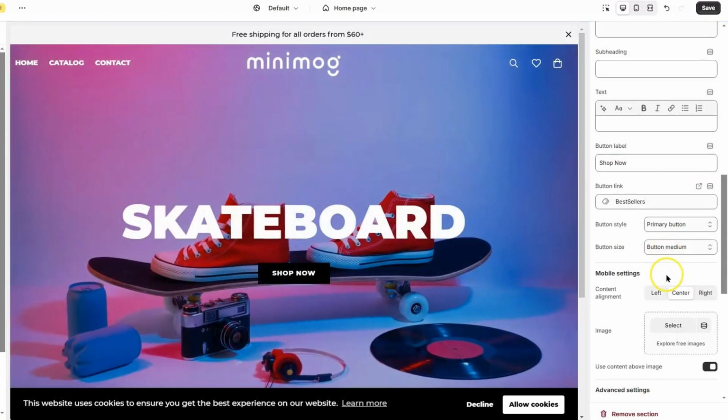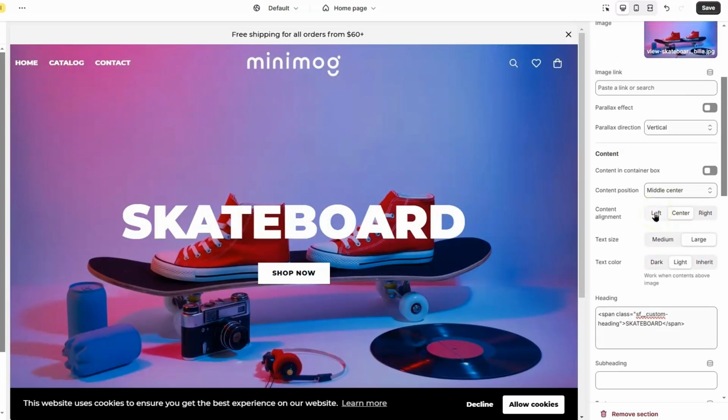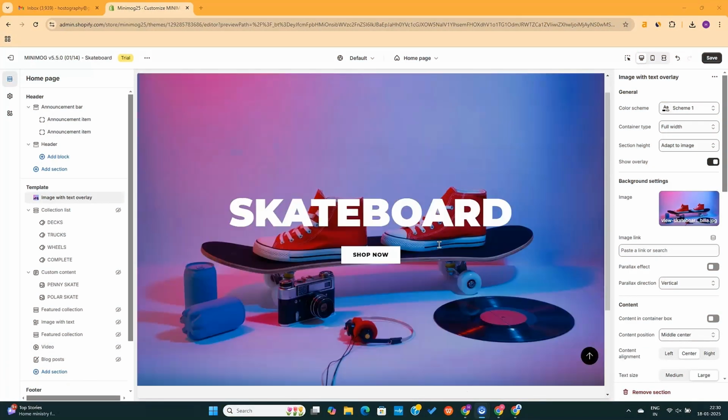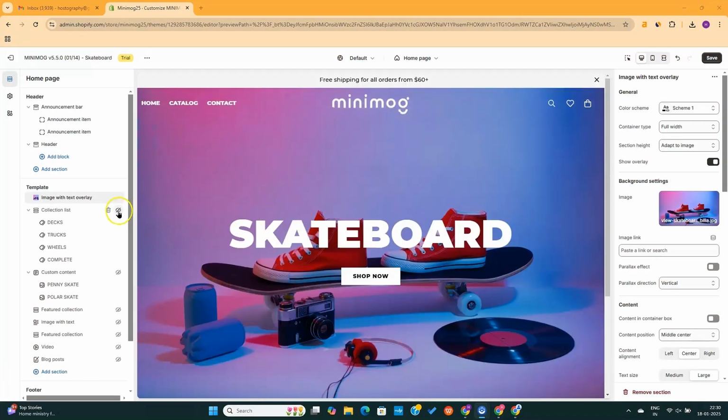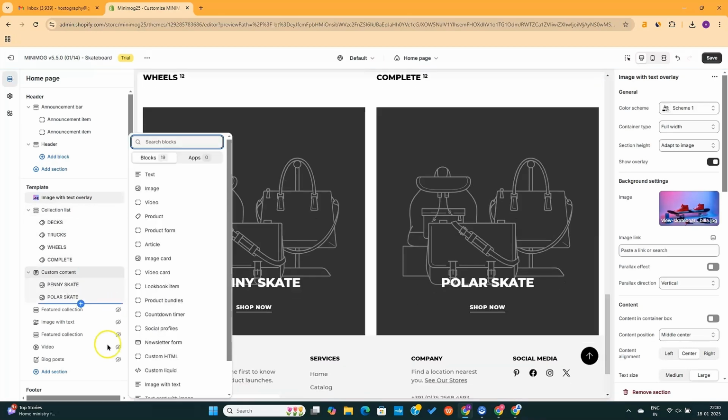We also have different button styles to choose from. Simply choose the one that fits with your banner. You can also adjust the button alignment based on your banner image. And just like this, the first section of our page is complete. Now I will simply unhide all the other sections and then quickly customize it.